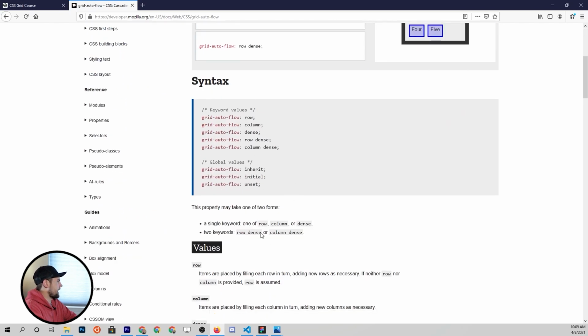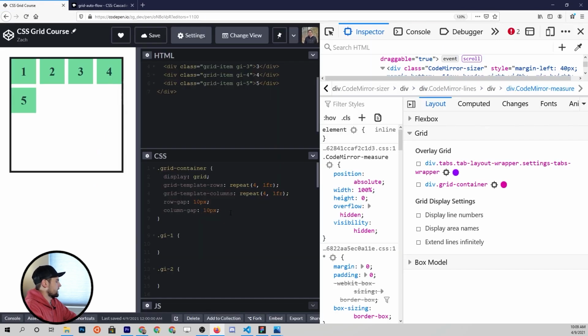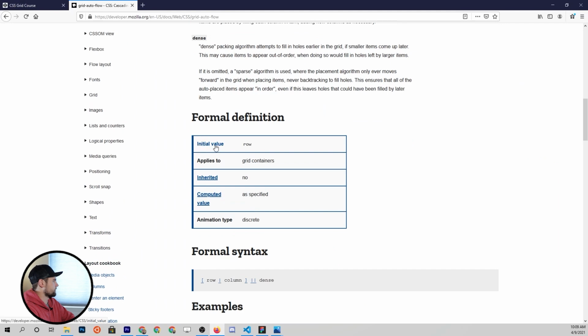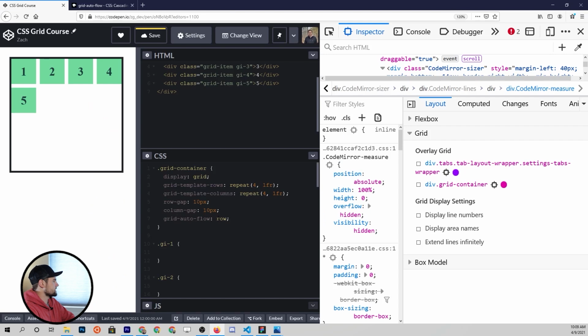Now there's several values that you can put in here, but the most common are going to be row and column. So if we come back here and we put grid-auto-flow and set it to row, nothing's going to change. And that is because by default it is set to row, I believe. So if you go to initial value, it's going to be set to row. So nothing changes here. But once I put it to column, things are going to stack vertically and then spill over onto the next column. So you can see how this would be useful.